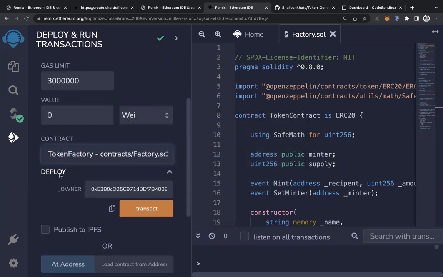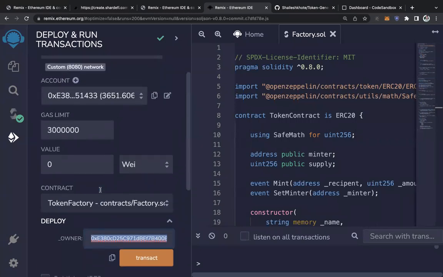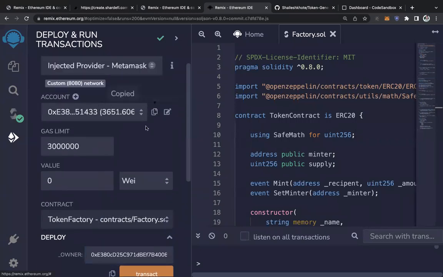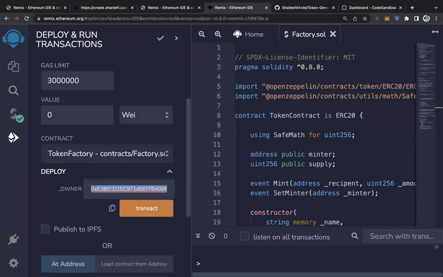There's a deploy section over here, and there is a constructor argument that is owner. So just enter your address in this field, copy it from the account itself, paste it over here, and click on transact and sign the message in your MetaMask. That's it. Your contract will be deployed successfully.